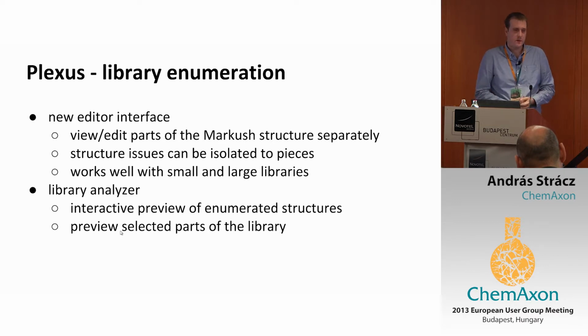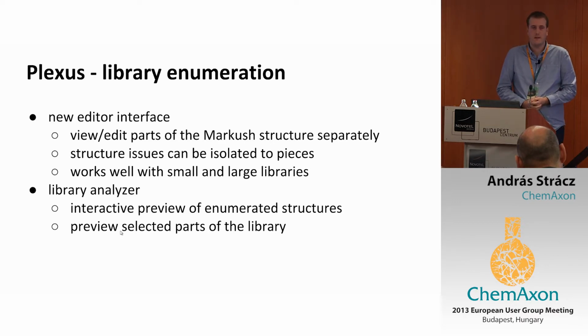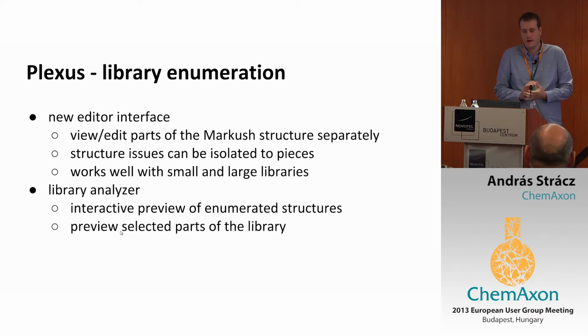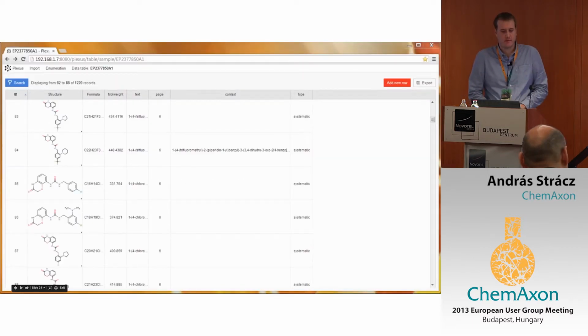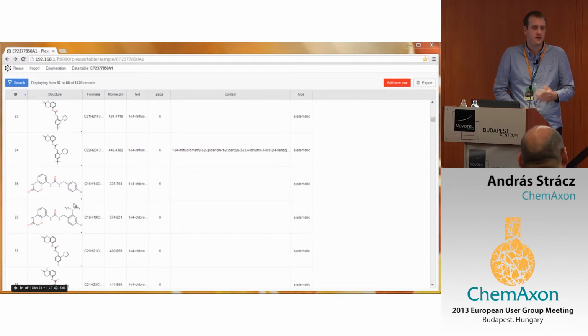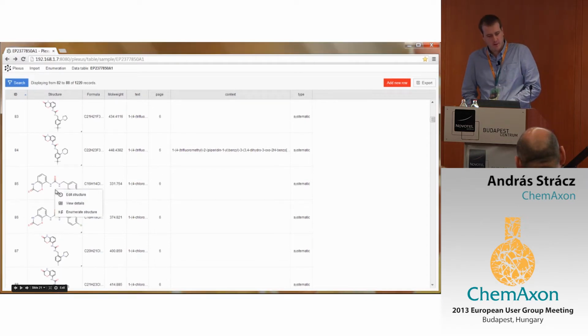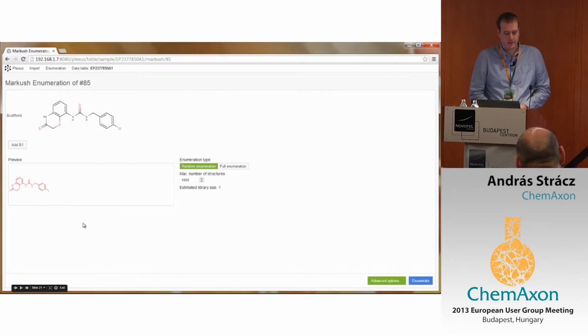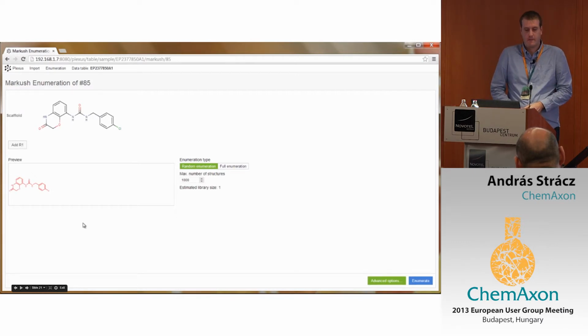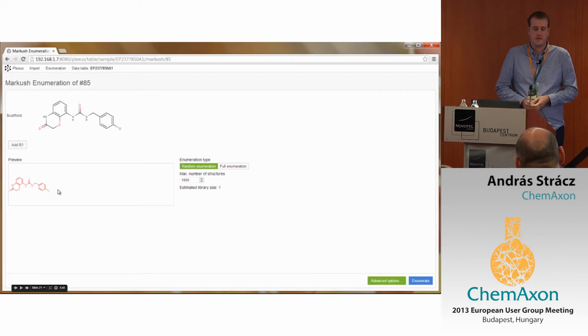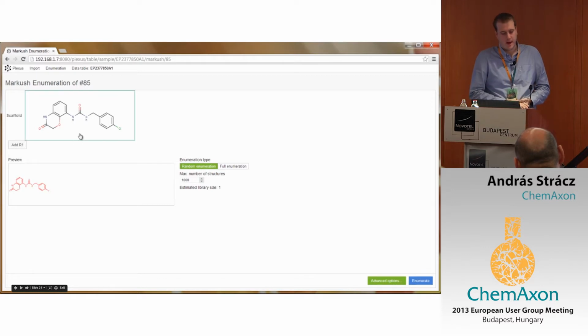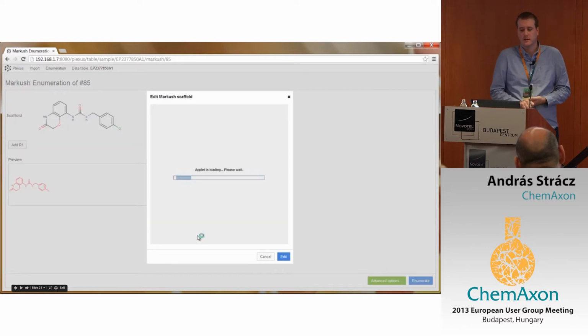And also on this page, we put in a library analyzer that shows you an interactive preview of your enumerated structures, library size, and things like that. So here's my 1,200 structures, and this structure 85 is looking good. So I right-click on it, and I go to enumerate structures. The structure that we selected is a traditional molecule, so we put it in the scaffold box. Beneath that, we have a way to add R groups and our preview, which already shows one structure.